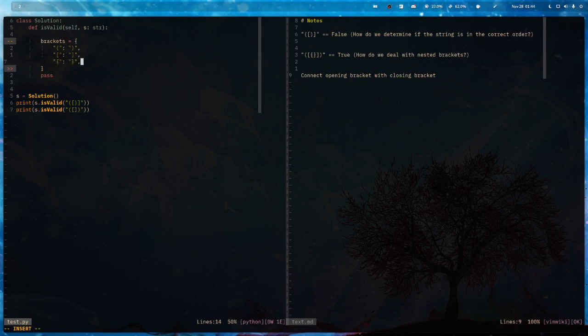I'm tired today. Okay. So now we have a correlation between opening brackets and closing brackets. Now what do we have to do? Let's make a for loop. So for char in s, we're going to loop through every single character in the string that we have.